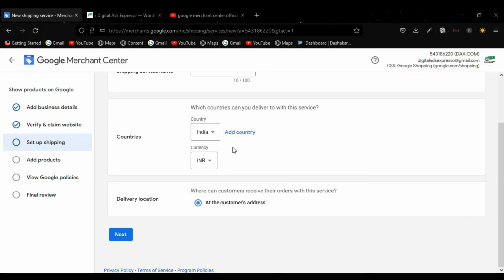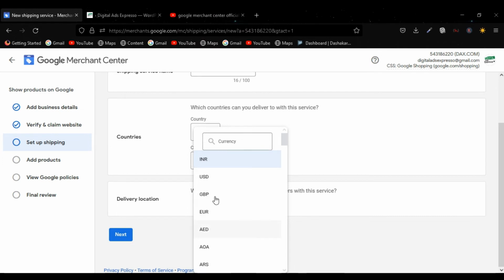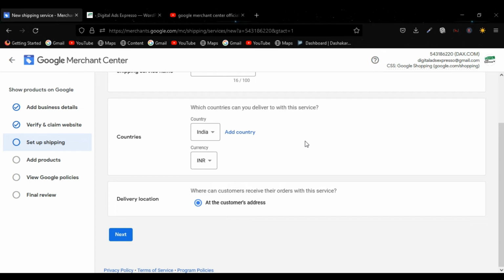I'll keep it to India, and if you ship to other countries as well, not to all countries but other countries as well, you can add countries here and you can change the currencies from here. You can select from all the other currencies available. I will keep it as INR. Here the delivery location is already selected as the customer's address. You need to click next here.